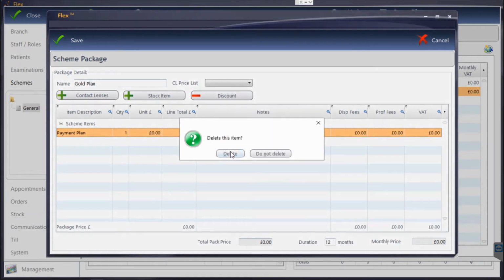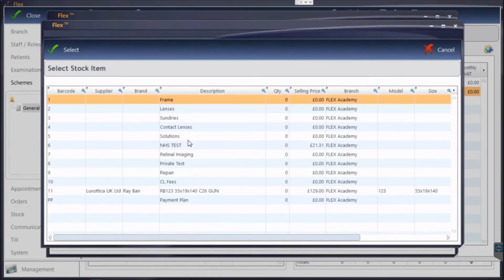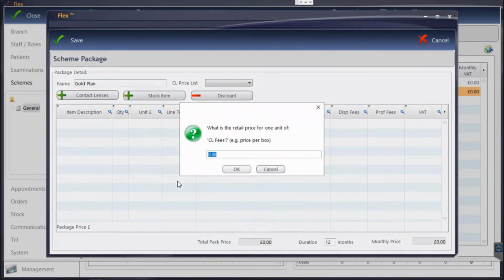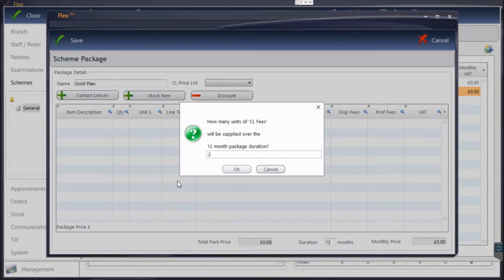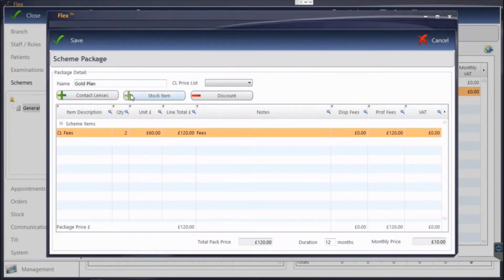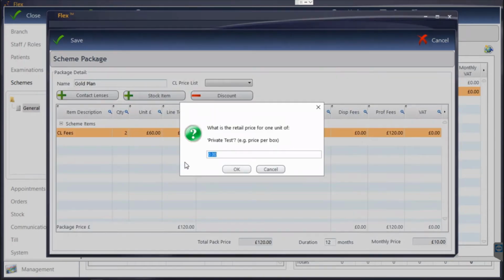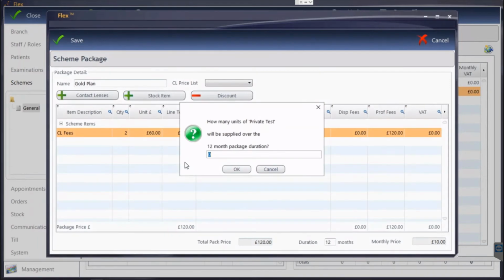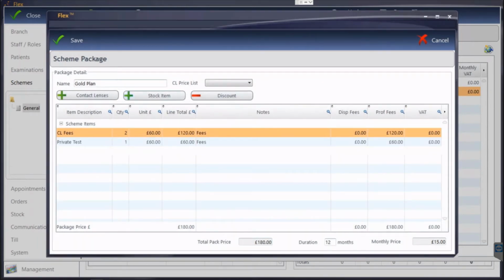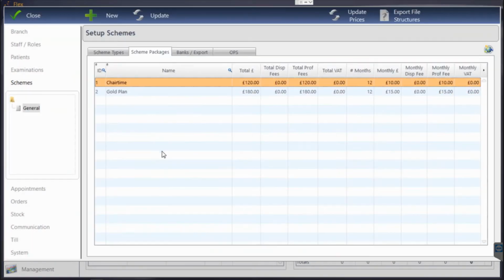This gold plan, for example, let's say on this gold plan, we can choose what items you're going to get. So if I press stock item, you're going to get contact lens fees, and let's say they're going to be worth £60, and you're going to get 2 of those per year. And also you're going to get a sight test. So you're going to get a private test. That's going to be worth £60, but you're just going to get 1 of those. That's generated a package for £15, so it would save building it each time. So you can build packages just like this.